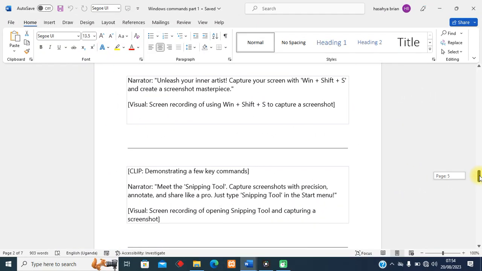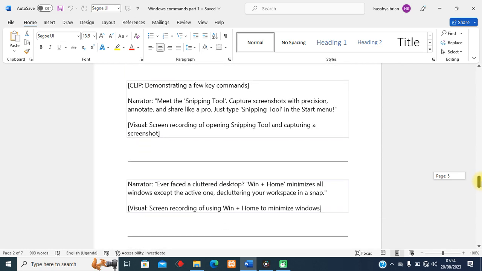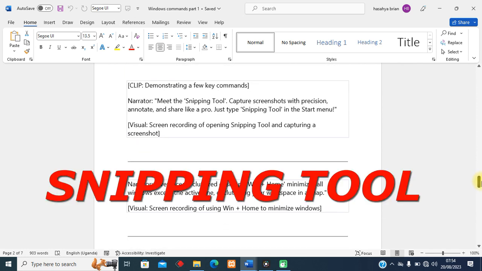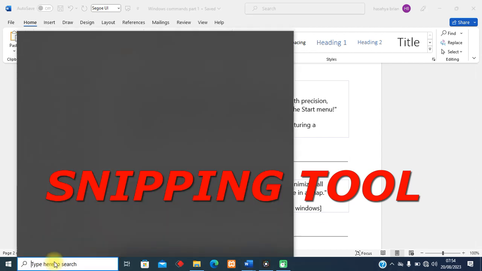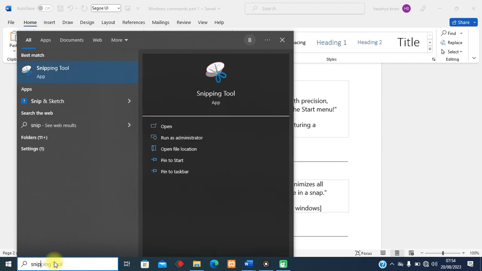We have another one which does the same. We have the sniping tool. Meet the sniping tool. Capture your screenshots with precision. Annotate and share like a pro. Just type sniping tool in the start menu. So here we are. Sniping, it is double P. Before you even complete, Windows suggests this. Then you can click sniping tool.